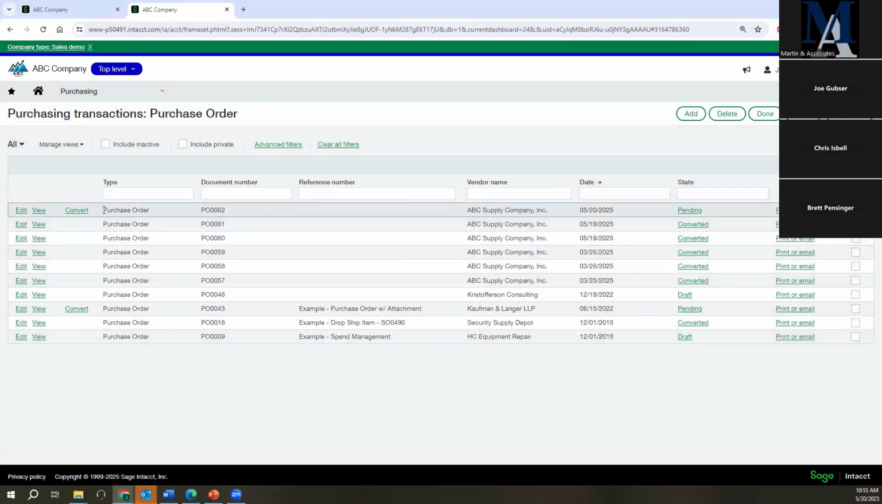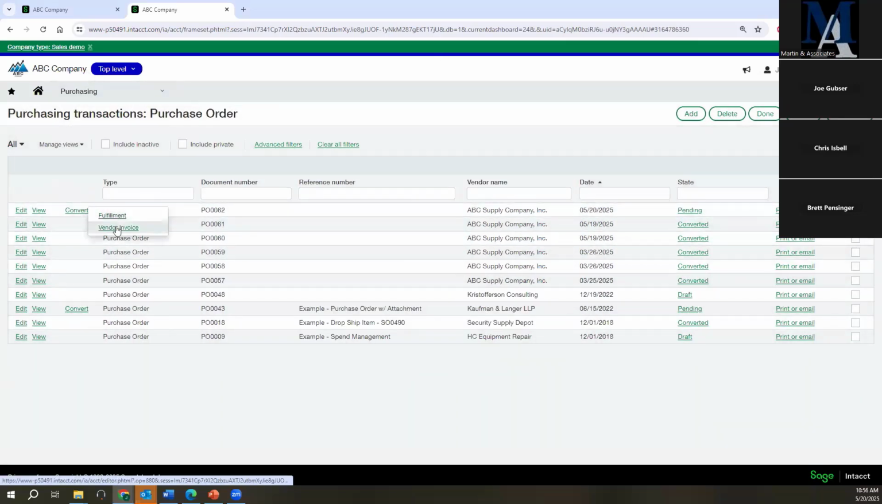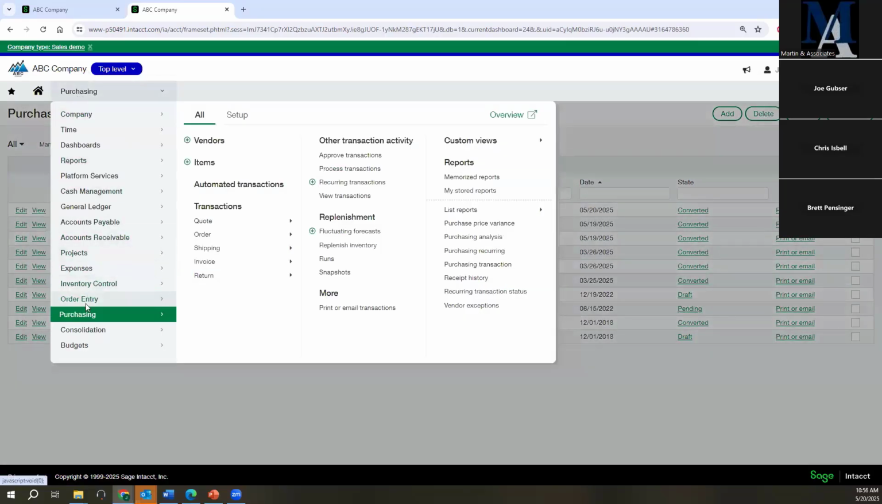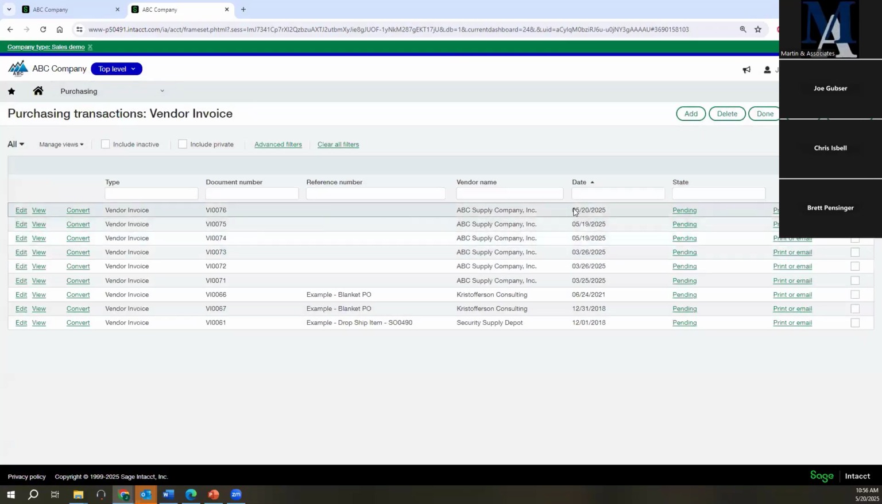And now that it's a PO, I can, if I wanted to, go out to order, purchase order. I can convert it from here out to a vendor invoice and post that. And the very last thing I'll show you is out underneath purchasing, vendor invoice. I now have an invoice that just got created today. And you could have approval processes on different things out there as well. So that's what I wanted to cover today.